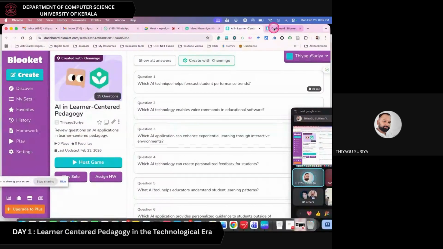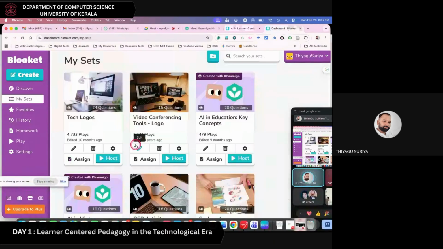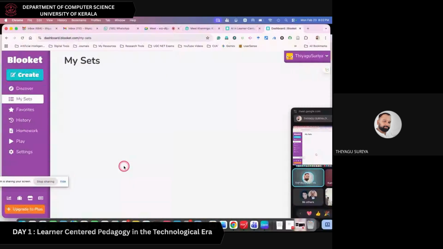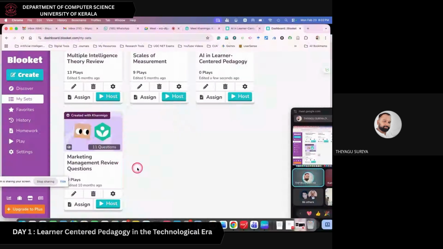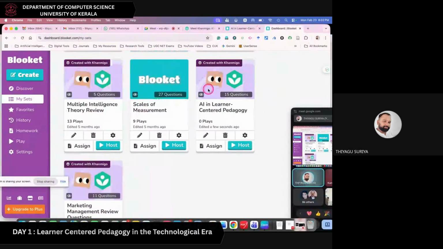Even if you want to customize, I can go to my dashboard. I'm just refreshing it. You can see the question I created is visible here. So now I have created the question set on learner-centered pedagogy. This way we can create questions, and these questions will engage the learners, and through the questions the students might understand the topic.